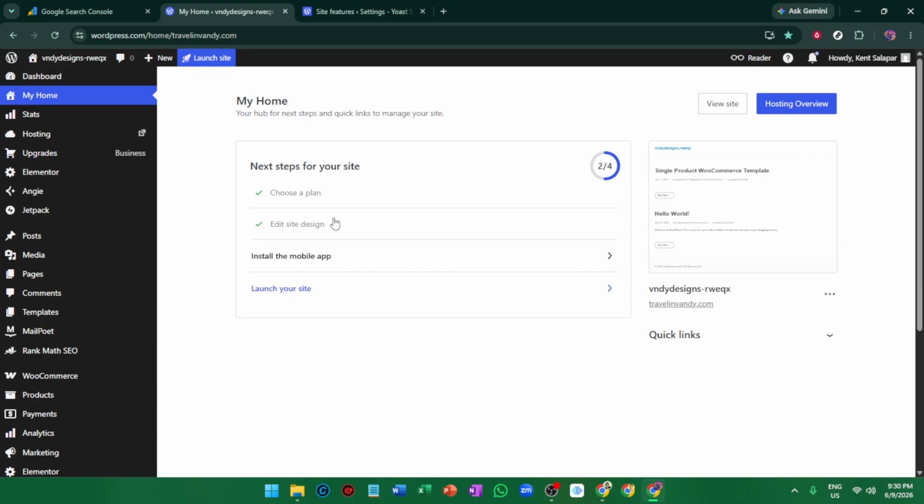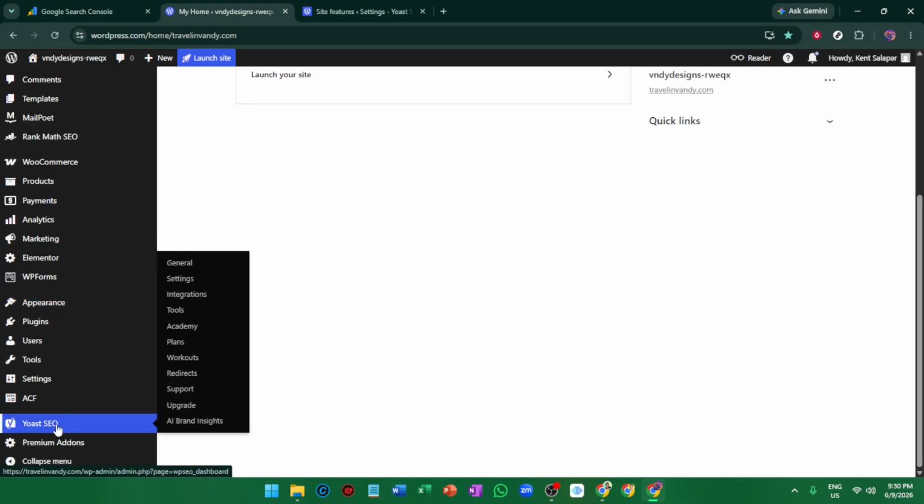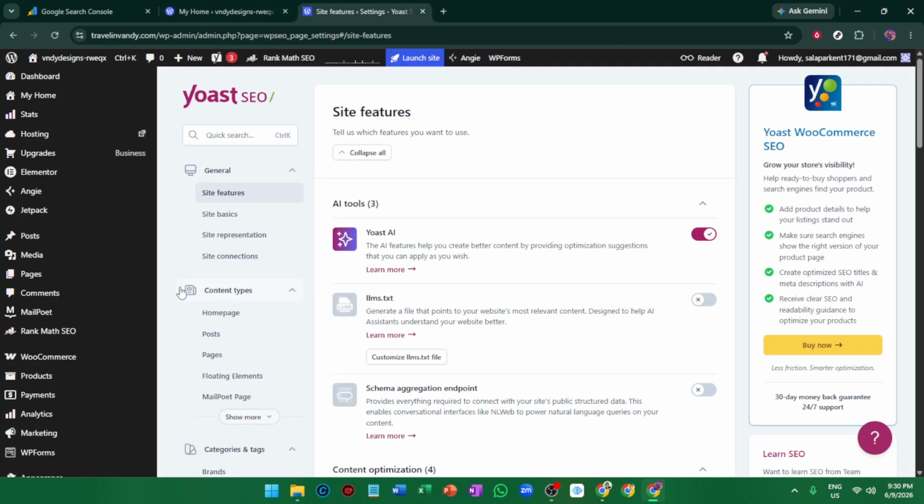First, go to your WordPress dashboard. Once you're in the admin area, look for Yoast SEO in the left-hand menu and click on it. From there, open the settings area. This is where Yoast keeps the main configuration options for your site's SEO features, including schema-related settings.